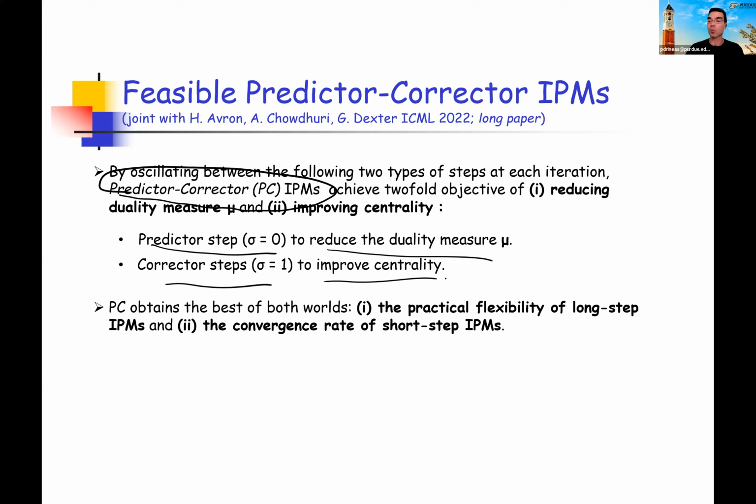So long step IPMs converge in order n log 1 over epsilon iterations. Short step IPMs converge in order root n log 1 over epsilon iterations. Massive difference in theory, perhaps not so important in practice.